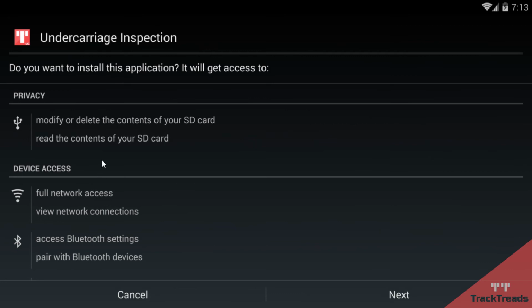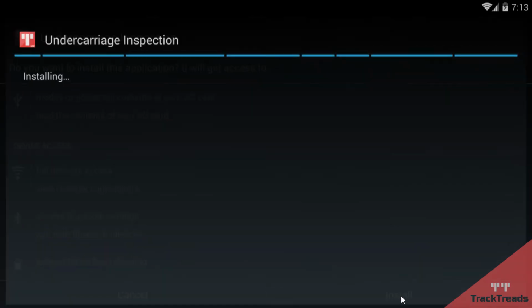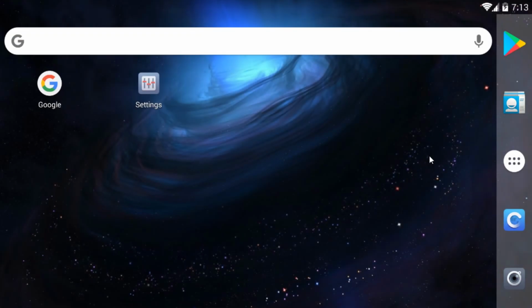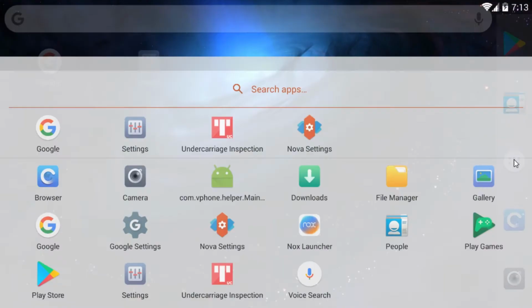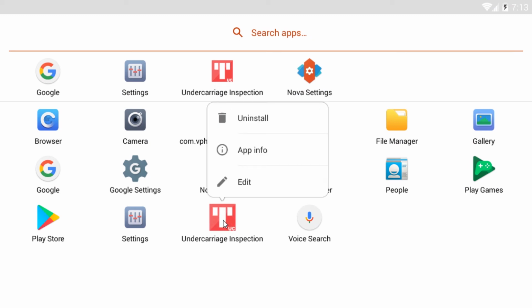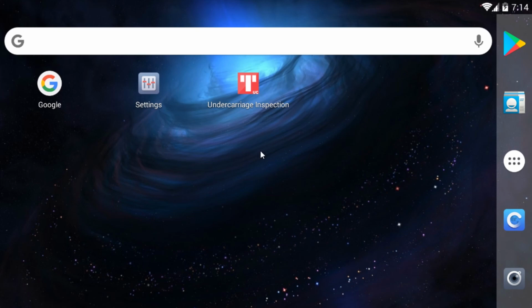It'll give you a list of the privacy and device access, and then click Install. Once the application is installed, you'll be able to find it in your app drawer as Undercarriage Inspection. We're just going to move this to our home screen, and we're ready to go.